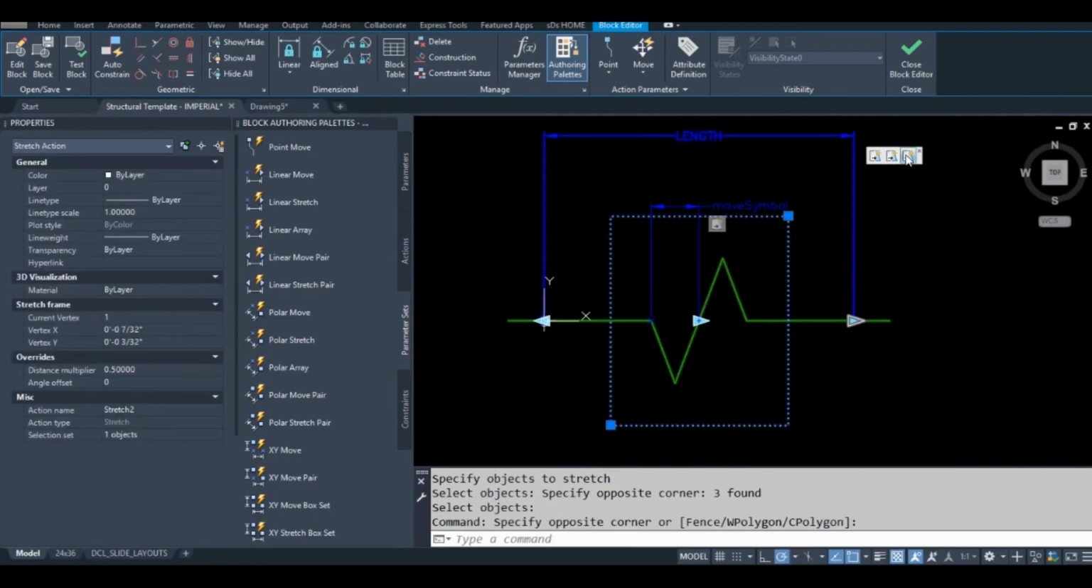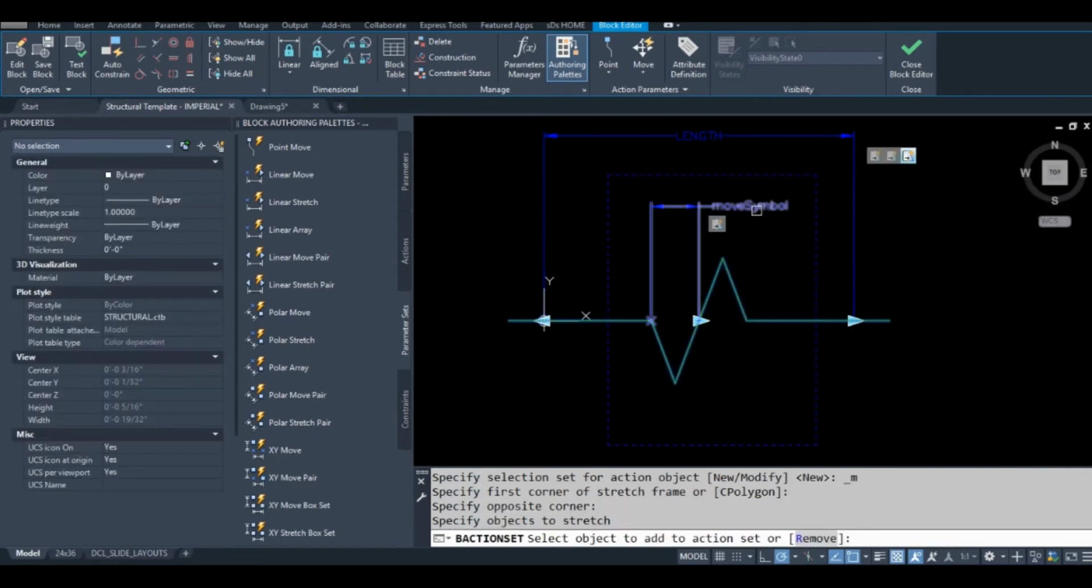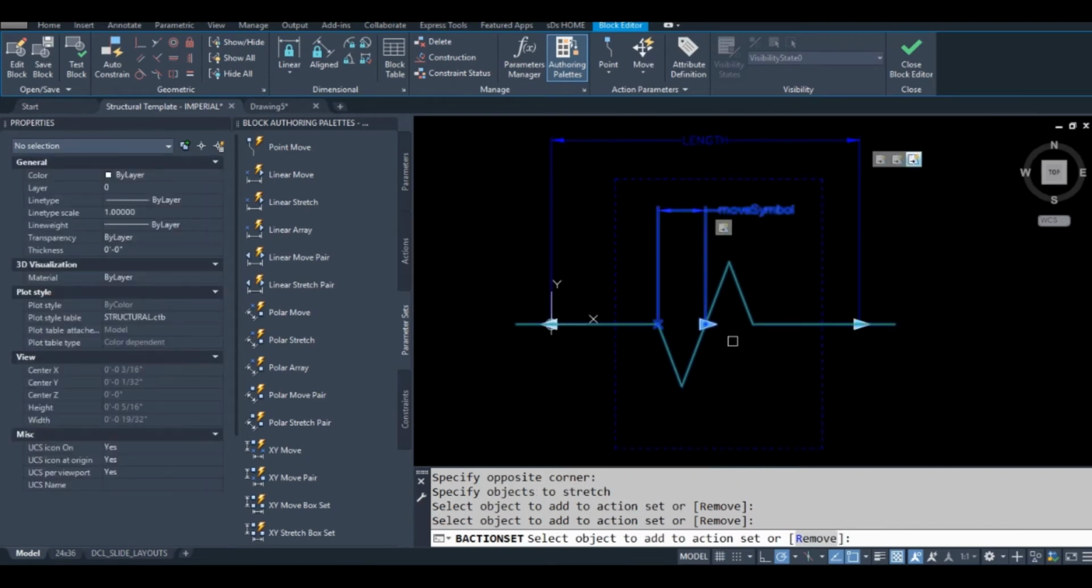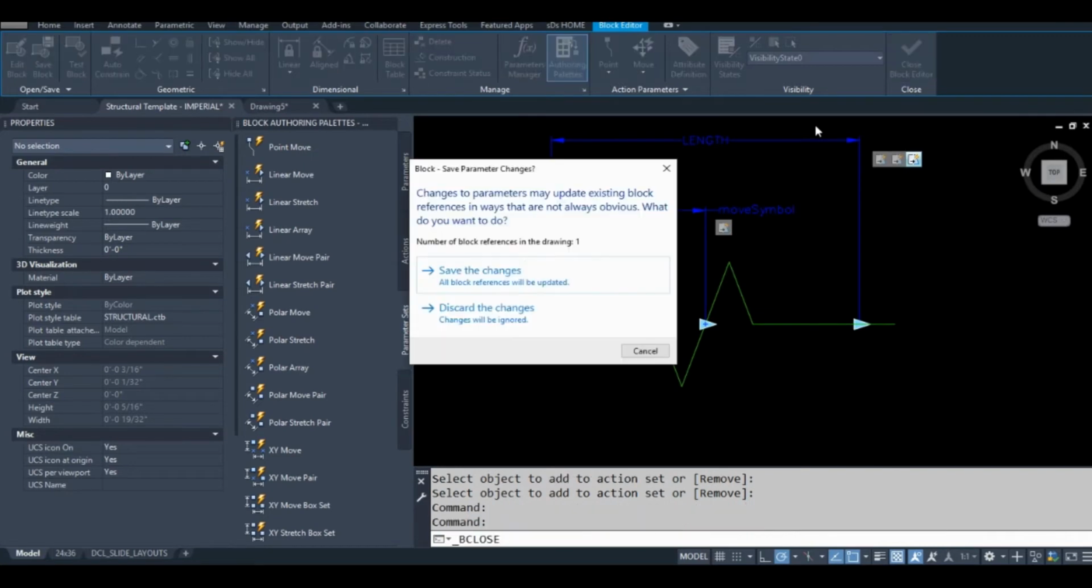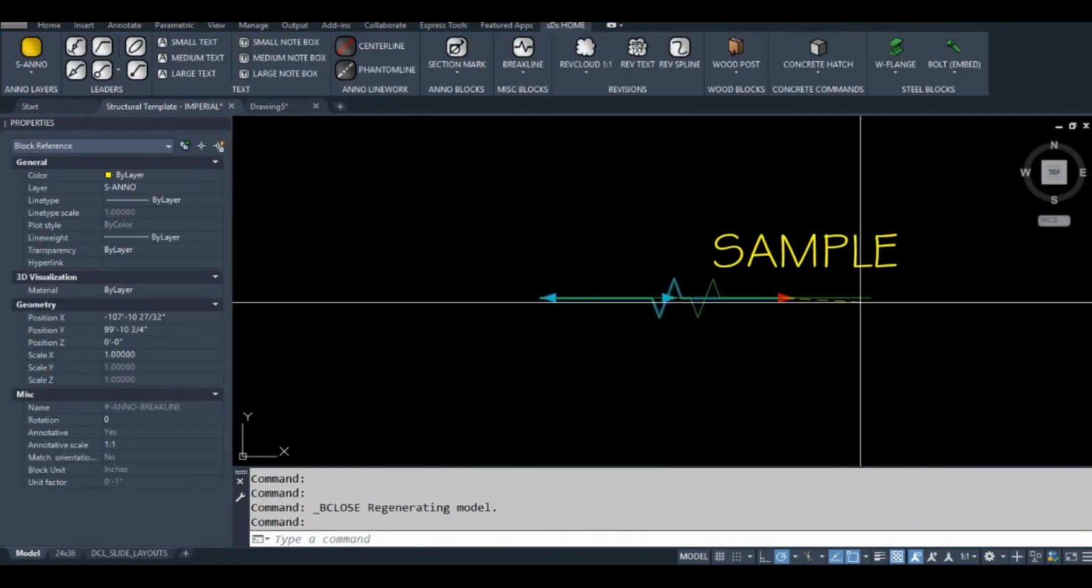So this third stretch action, I need to add this stretch parameter to its selection set and this grip here. Close the block editor and hopefully that works the way we want it to. Let's see.